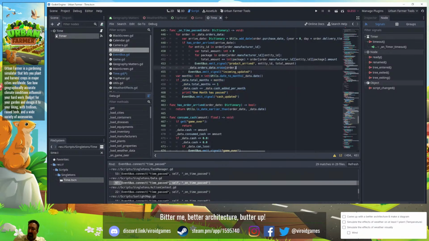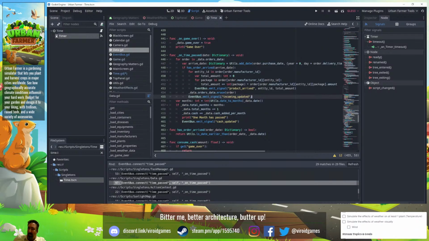I'm also surprised that when time is passed, see there's some manufacturer vendor logic here. Has order arrived? This almost belongs to a different system about inventory or orders, shipments, that kind of thing.